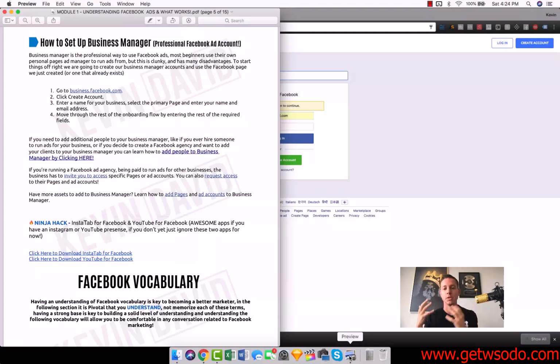So if we're gonna create our own Facebook ad agency where we're running ads for other people, or if we want to have employees helping us in our own business manage our own campaigns, or do a lot of different things on a professional level, we want to use what's called Business Manager, not our personal Ads Manager.